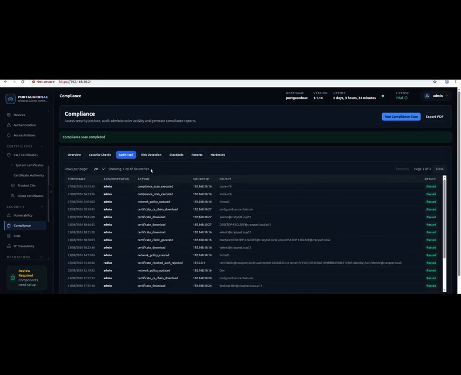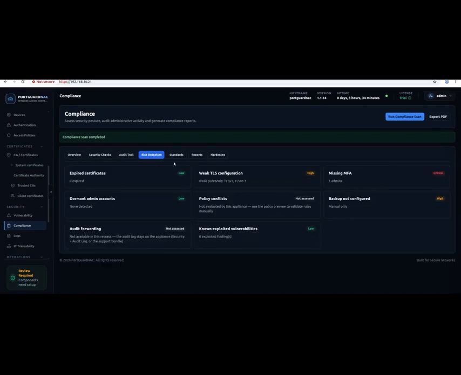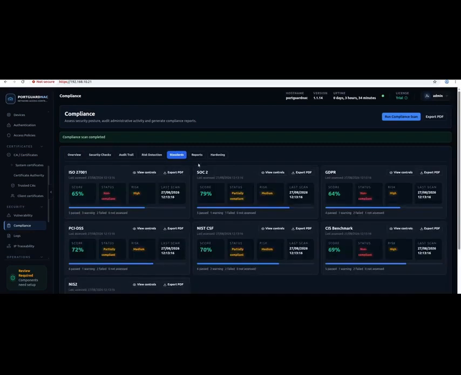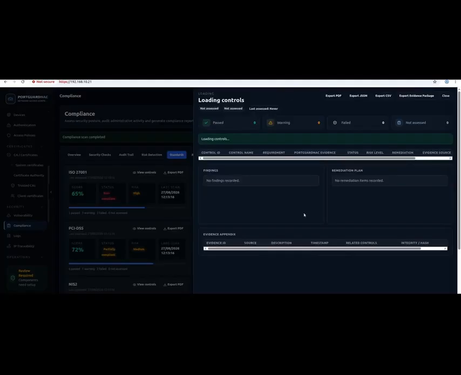Auditing, risk detection, standards. This is what I was saying. For example, ISO 27001 compliance at 65%, SOC 2 at 79%, GDPR, etc. If I click on SOC 2, for example, it opens this menu. In this case, too, it thinks for a little bit and will tell us what is missing to make it compliant with that specific standard.